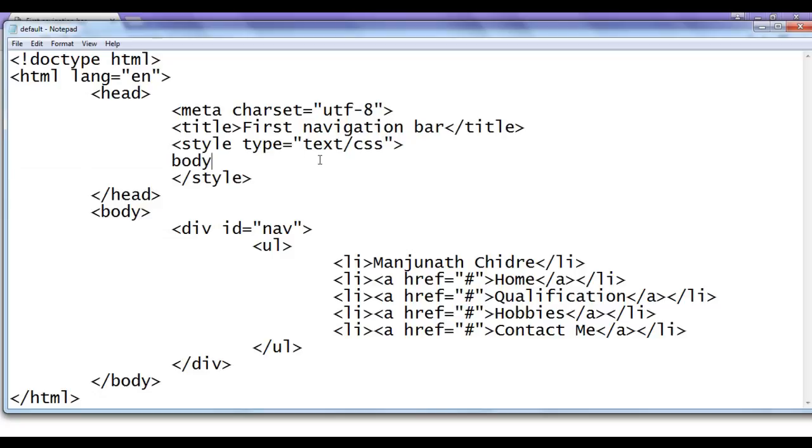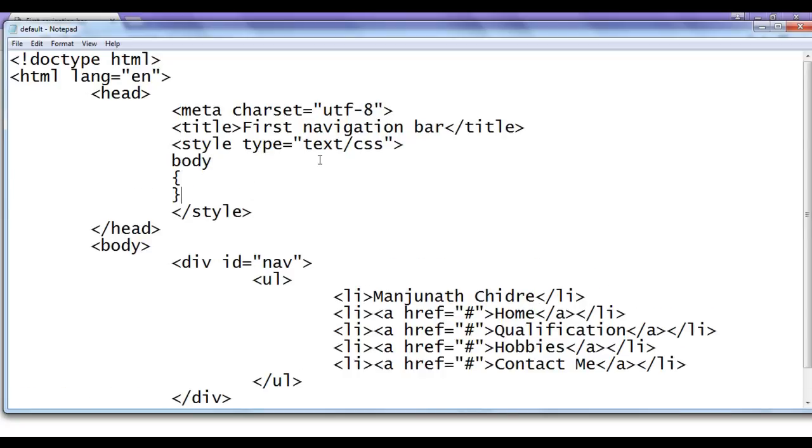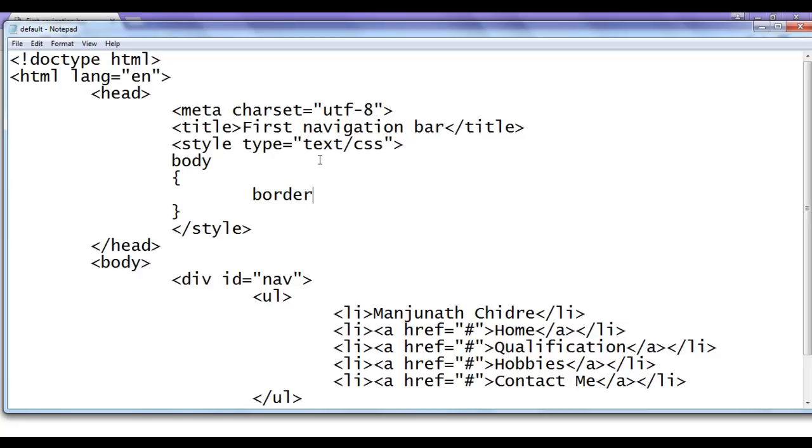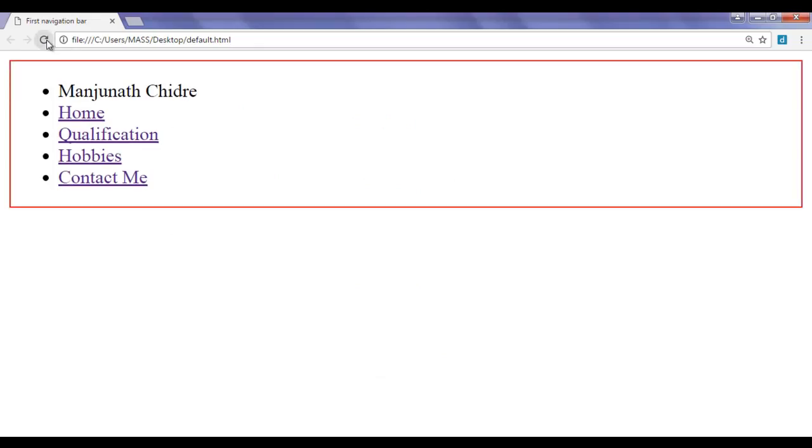I tell to the browser, locate a body element in this page, apply the border of 1px solid red semicolon. File, save, go to browser and refresh. You can see that to the body the browser has applied the red border.